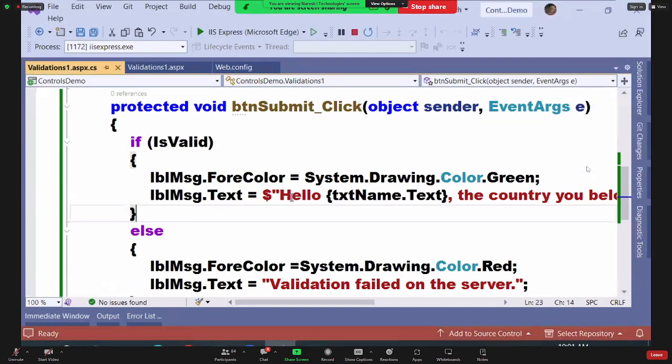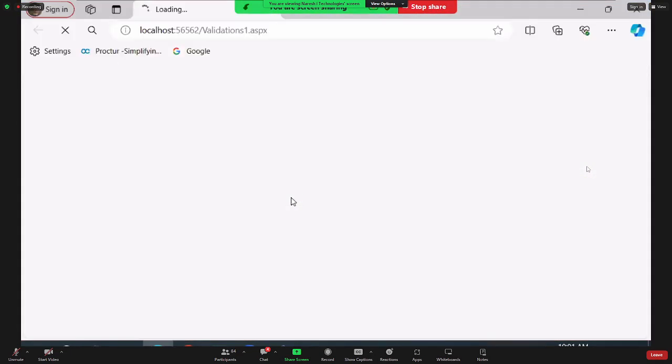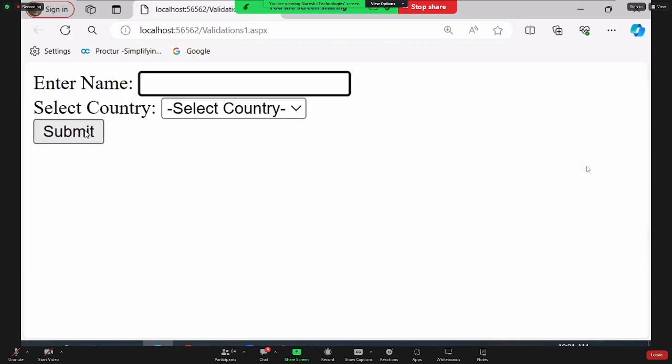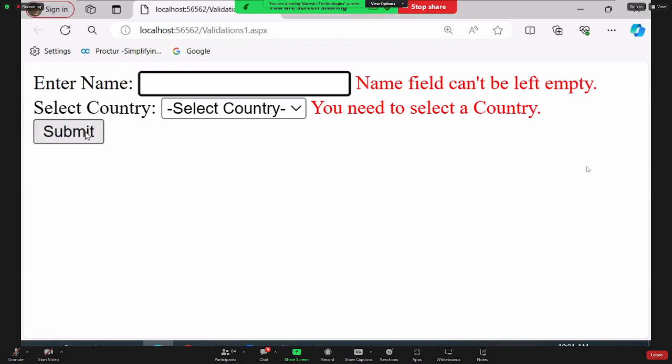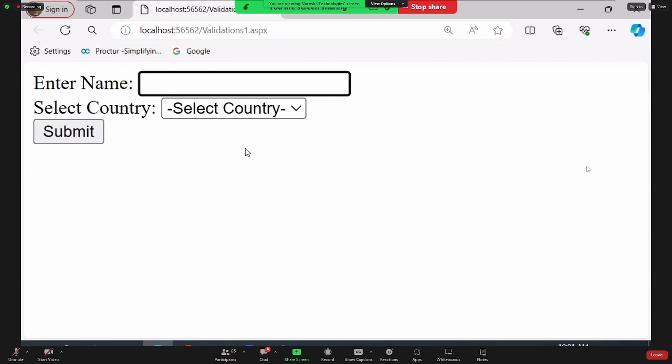Now listen, one more small thing. Right now, all these validation controls are doing their validations after the click of the button. Yes or not? But guys, by default, I'm in the name text box. When I use my tab key, I came to the country text box. Why is the message not coming?